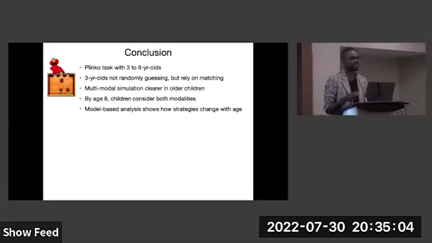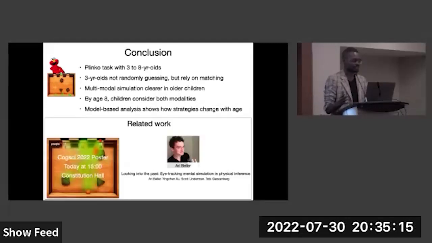Critically, we find that a model-based analysis helps us go beyond the whether and the when to understand what strategies children use and how these change with age. Now, some related work I'm excited about has explored mental simulation by collecting eye tracking data as adults solve these very Plinko boxes. So if you're interested in this kind of thing, please go to my colleague Ari's poster session at 3 p.m. today. Ari is a graduate student with Toby Gerstenberg.